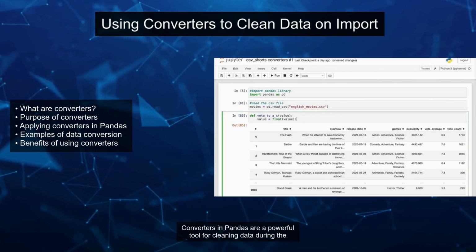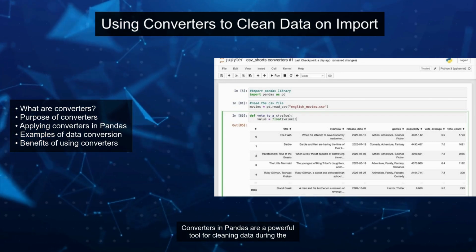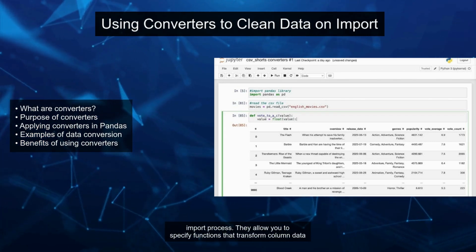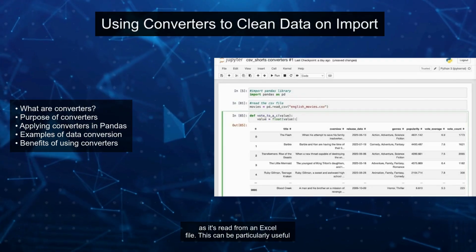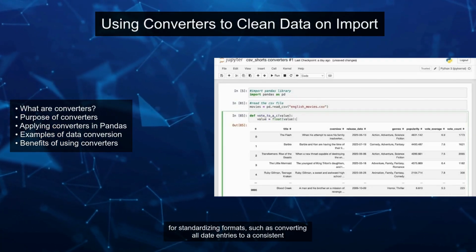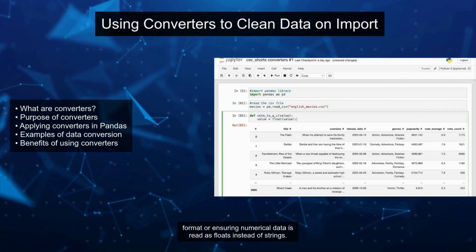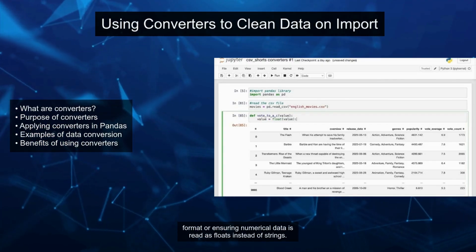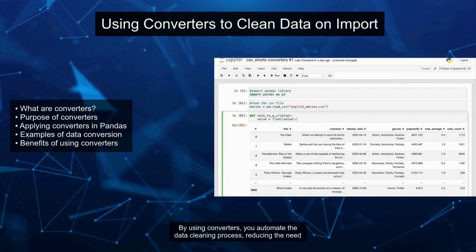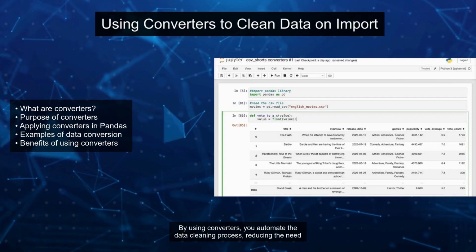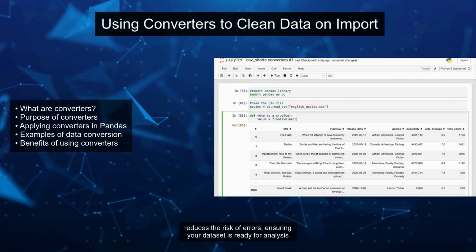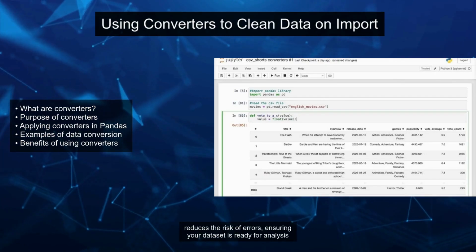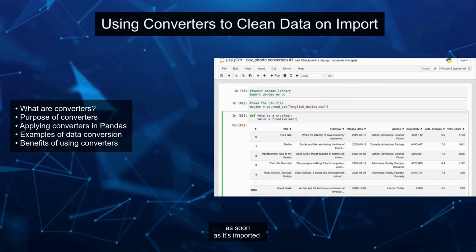Converters in Pandas are a powerful tool for cleaning data during the import process. They allow you to specify functions that transform column data as it's read from an Excel file. This can be particularly useful for standardizing formats, such as converting all date entries to a consistent format or ensuring numerical data is read as floats instead of strings. By using converters, you automate the data cleaning process, reducing the need for manual intervention later on. This not only saves time but also reduces the risk of errors, ensuring your dataset is ready for analysis as soon as it's imported.